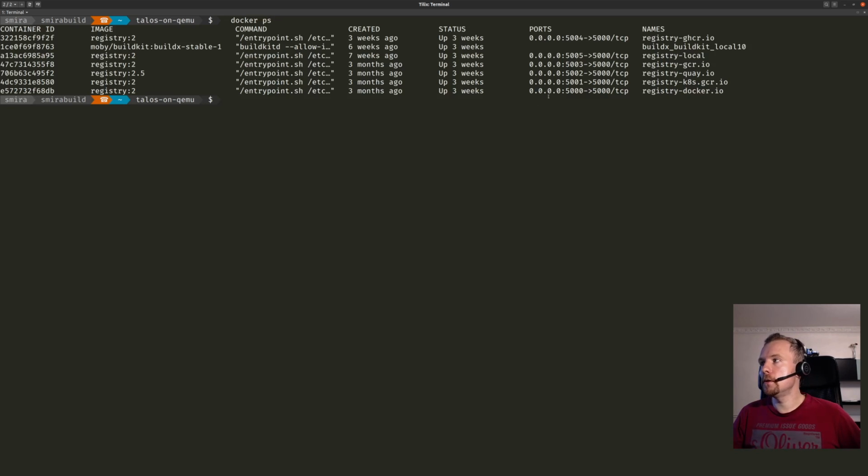You can see these containers have some extra, but they're all named after the registry endpoint. For example, this is for GHCR. They are all running with port 5000 mapped to different host ports, so like from 5000 to 5004. And so I have everything set up.